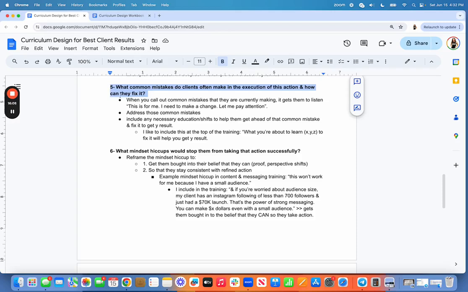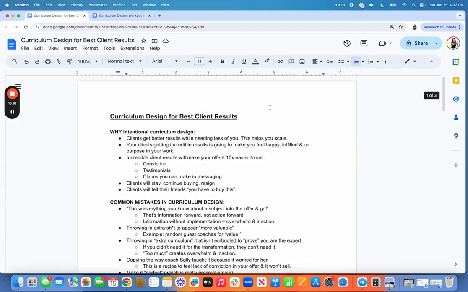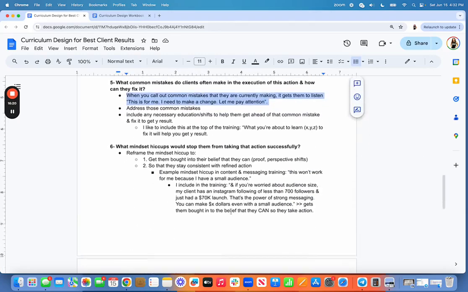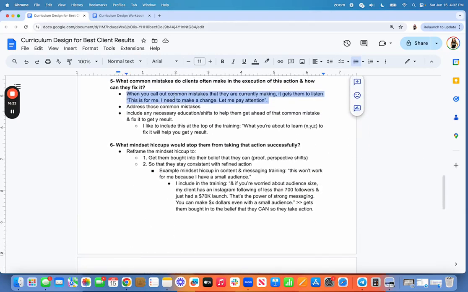Okay. What common mistakes do clients often make in the execution of this action, and how can they fix it? So you may notice that I do this in a lot of my trainings, but I often start with common mistakes that people make. In fact, I did it in this training, right? Common mistakes that people make in curriculum design. And I do this intentionally because when you call out mistakes that oftentimes your current clients were making before they hired you, or are currently making before they go and execute on this training, it gets them to listen in a different way. Like, oh, this is for me. I need to make a change. Let me pay attention to this.